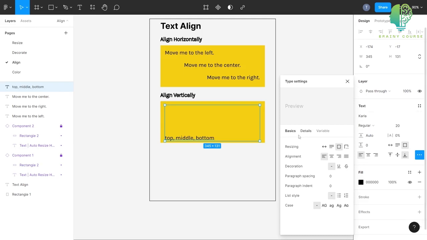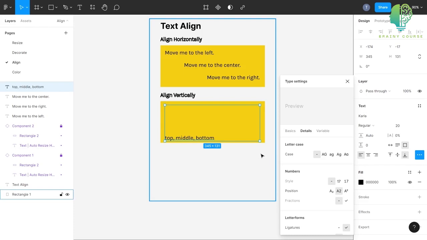In the Details tab, you can apply settings such as style, position such as superscript, subscript, and fractions. You can also access any OpenType features like letter forms, character variants, and horizontal spacing. Finally, in the Variables tab, you can adjust a font's variable axes setting.